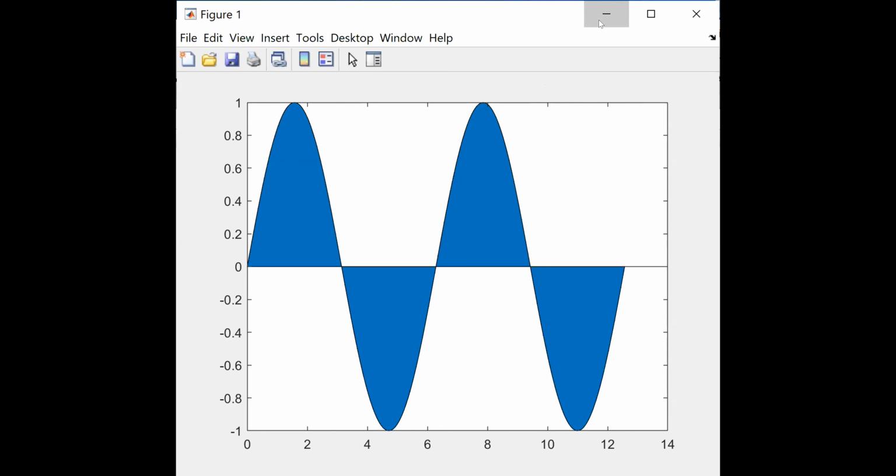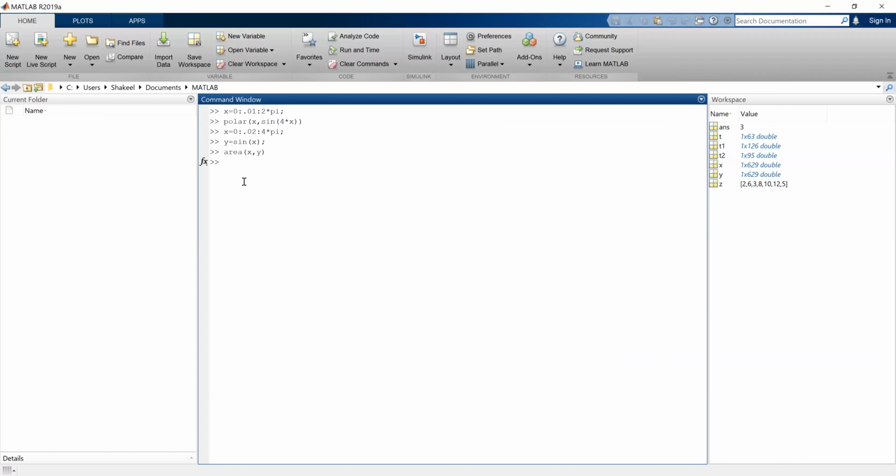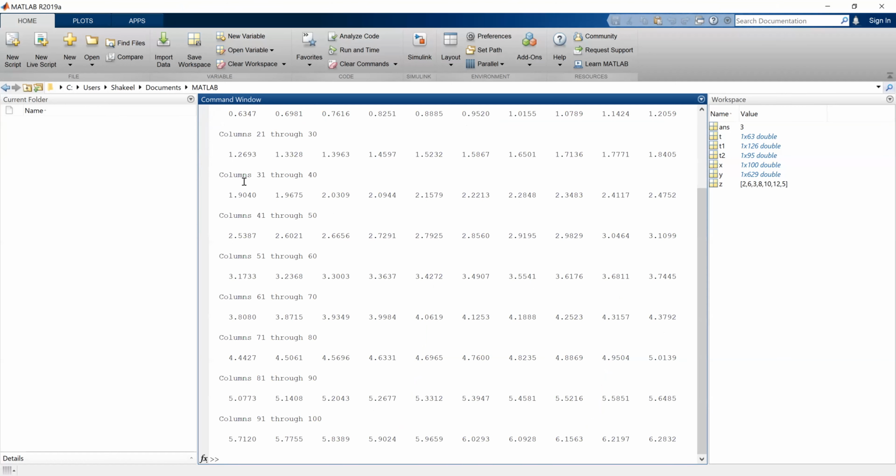Let me switch back to Matlab. All right, so let's clear the screen. Suppose my theta or x is varying from 0 to 2 pi, and suppose there are 100 points between 0 and 2 pi. I didn't put a semicolon at the end, so it has displayed the results here.